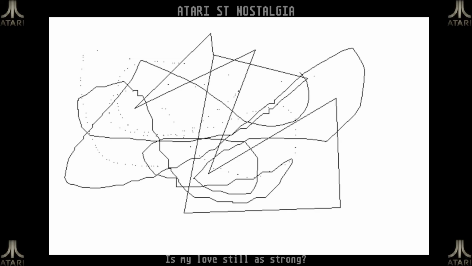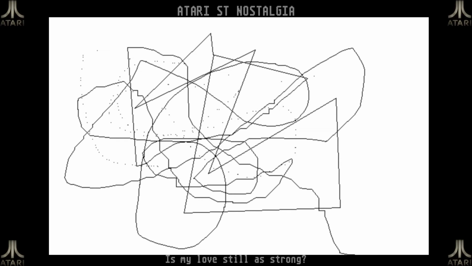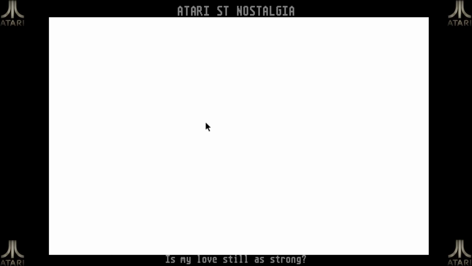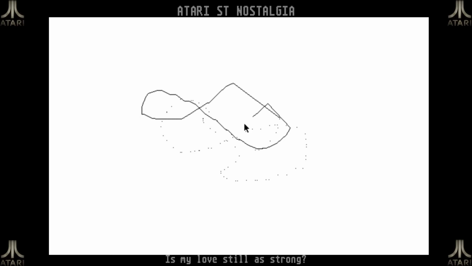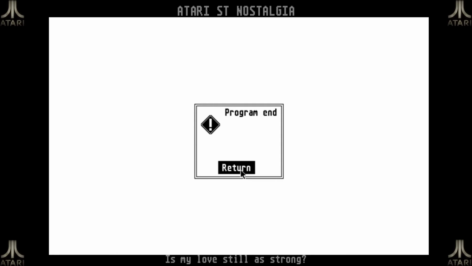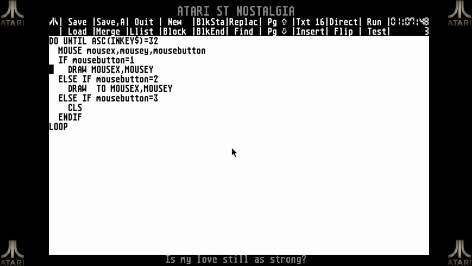If I keep the button pressed, I can actually draw some nice fancy shapes, but if I move it too fast, you can see it gets a bit blocky. And my screen is getting a bit full right now, so if I press both mouse buttons, it will clear the screen. So this is the most simple, basic way to draw some code. Now, of course, if I press the space button, it will exit the program.